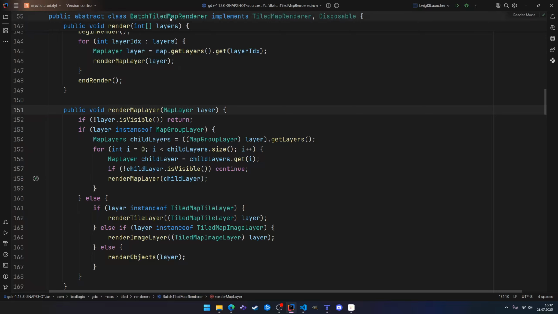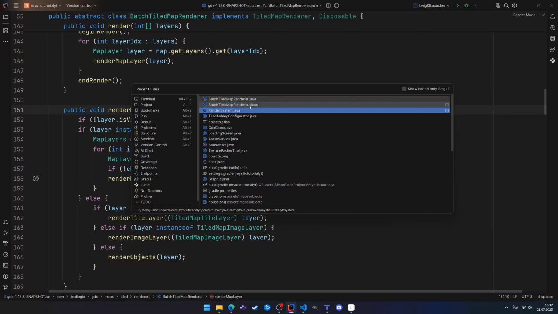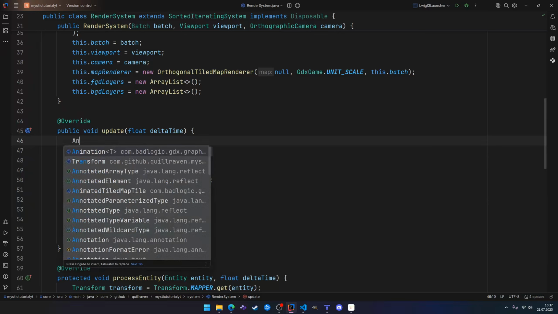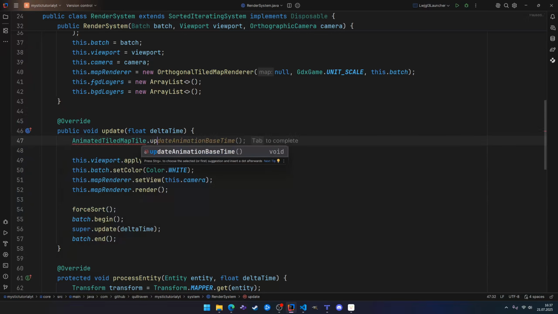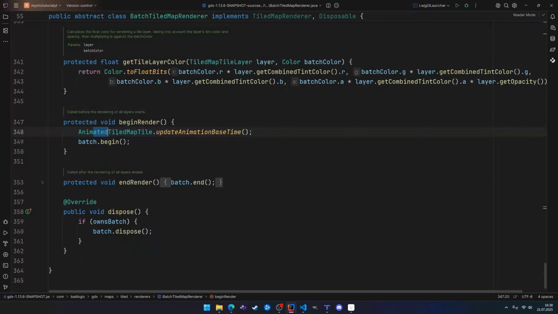Otherwise, we would need to implement our own patch tiled map renderer with a public method to the render map layer method. And yeah, that is a little bit annoying. And again, in the next LibGDX version, that is anyway fixed correctly, and it's a public method as it is currently in the snapshot version. Okay, so what we need to do, first of all, we need to do animated tile map tile and call this update base time. Where's that coming from? If you remember it, maybe in the begin render method, there we have this line available, which is responsible for the animation update of animated tiles.